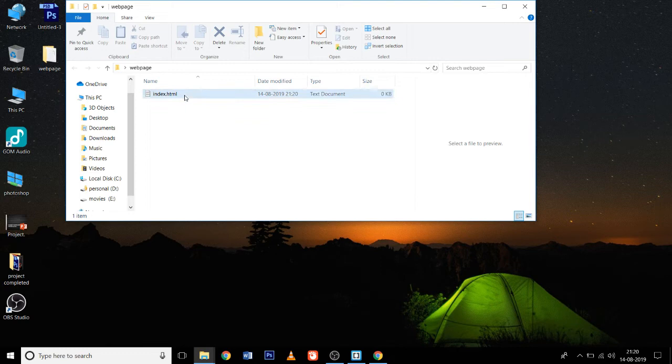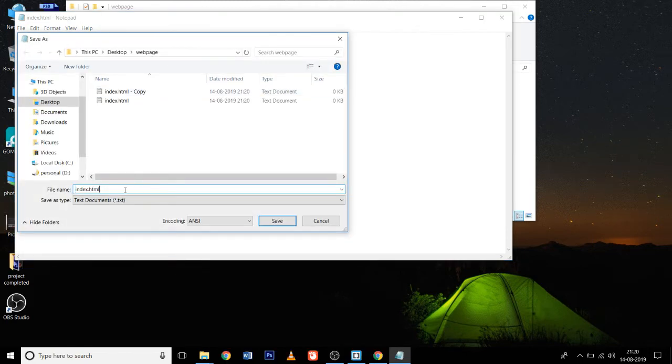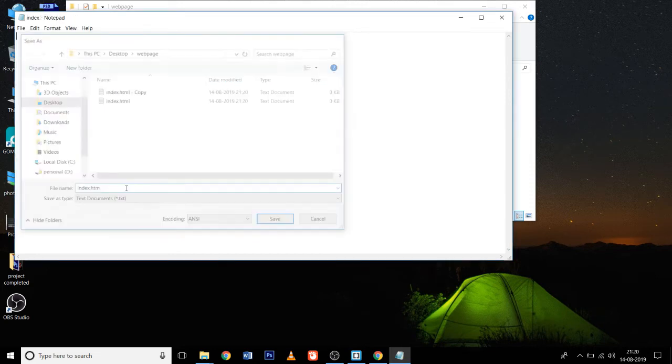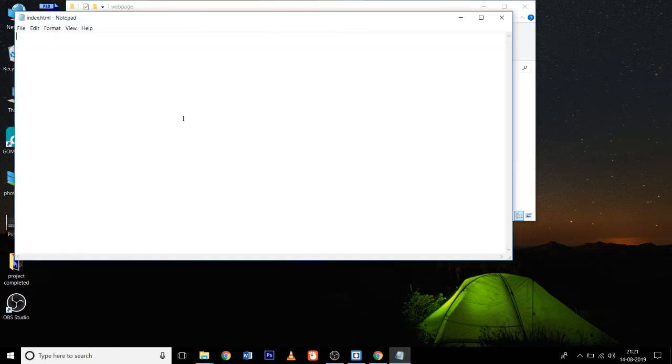Okay, it's not changing. Control C, Control V, and then I'm going to open this and File, Save As. And in the extension I'm going to give HTML. Now you can see index.html changes to web page, that is HTML format, and I'm going to delete the other one, and this one I'm going to open.